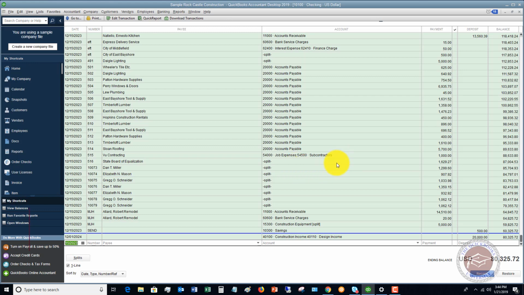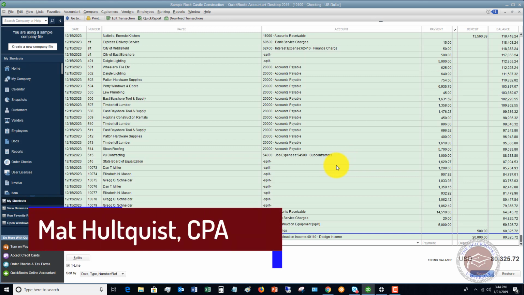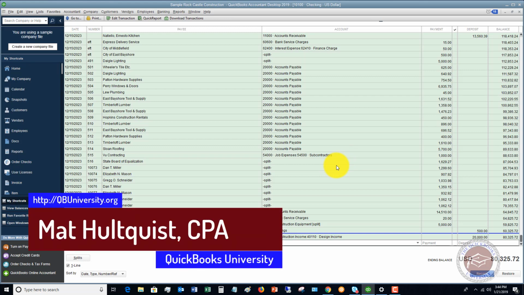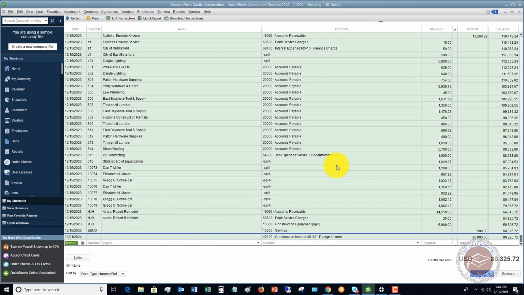It's pretty straightforward, but it does cause some confusion for people just because they say, hey, I'm paying for multiple things with this bill or with a debit card. How do I break this out between the accounts? This is how you do it.